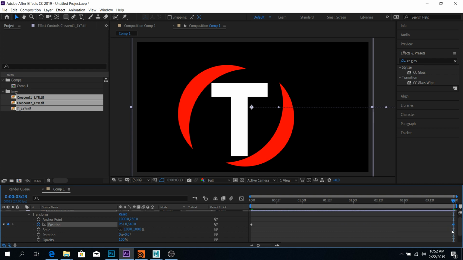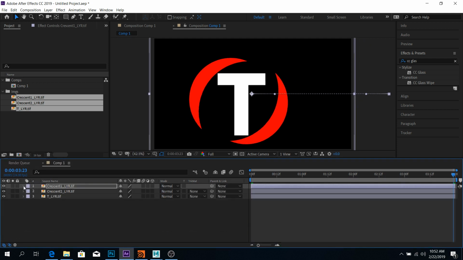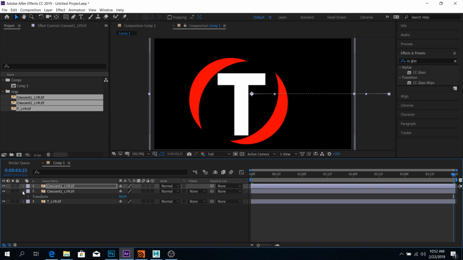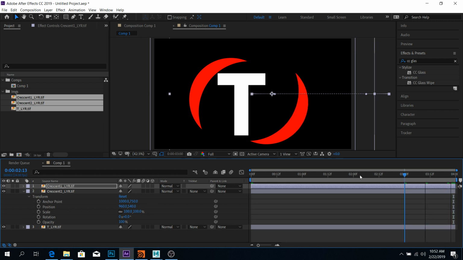Just going to Control Z and undo that. Draw a box around both of them so I have them highlighted, and then if I click F9, I'll get that easy ease where we ease in and ease out, stuff like that. Okay, so from here, I'm just going to click this arrow and collapse that crescent layer. I'm going to open up this crescent layer, and I'm going to open up the transform, and I'm going to come back to frame 1.